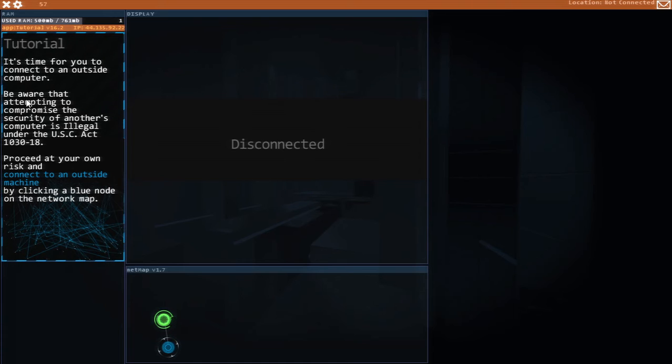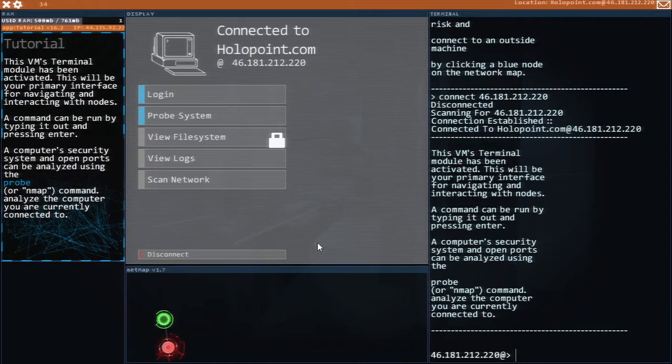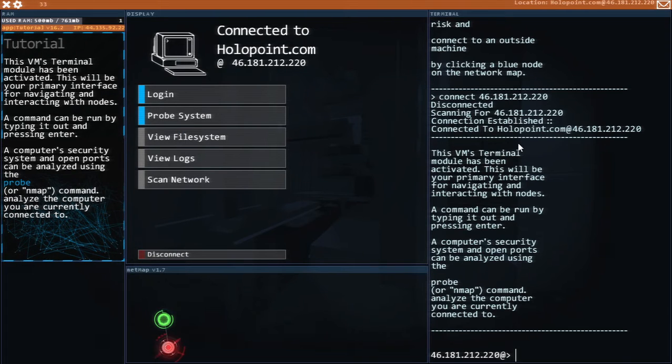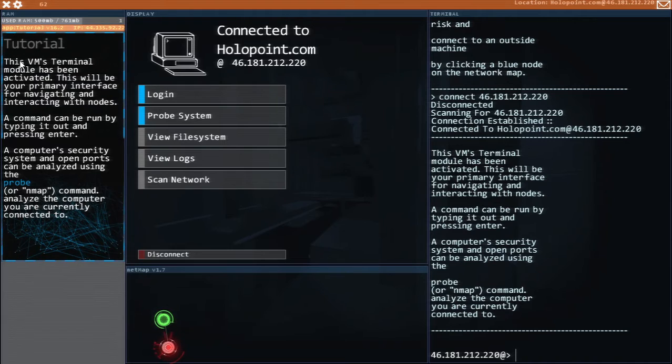"It's time for you to connect to an outside computer. Be aware that attempting to compromise the security of another's computer is illegal under the USA Act 1030-19. You can connect to an outside machine by clicking a blue node on the network map." So this is the machine, holopoint.com. Sounds nice. Okay, it looks like we are limited to using only this part of the program. So shall we get started?